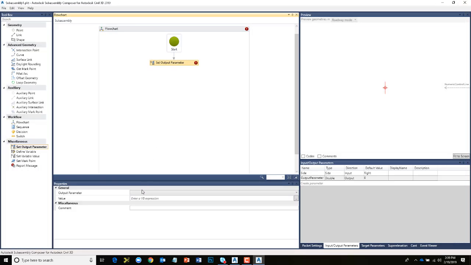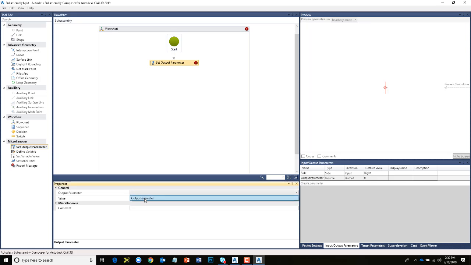Let me close this. So output parameter. What output parameter do I want to set, that I want to assign? Well, I've got this one that I created called output parameter. And what value do I want to assign to it? I want to assign numeric control line dot elevation. Perfect. That's it. That's all we have to do.